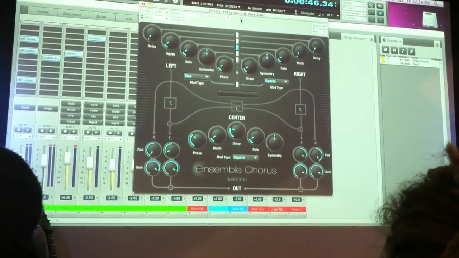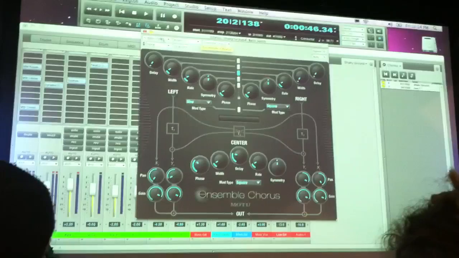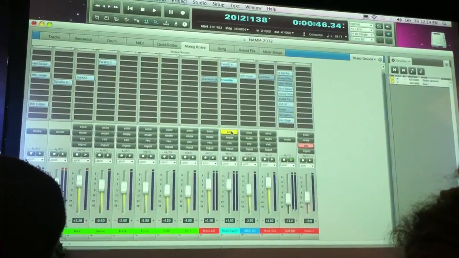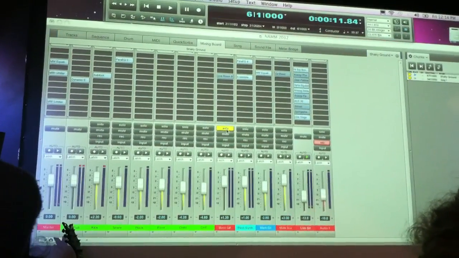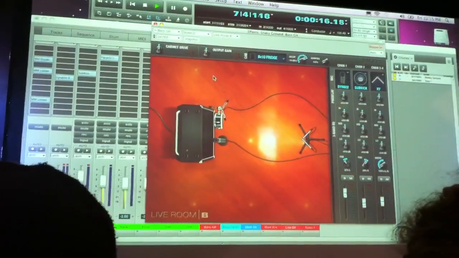Got to time everything just right. All right, so we made that monophonic synthesizer a little bit more interesting with a stereo chorus. There's two basses on this track. There's the synthesizer bass and there's also an electric bass guitar. This was recorded direct. No ambience, no speaker cabinet.